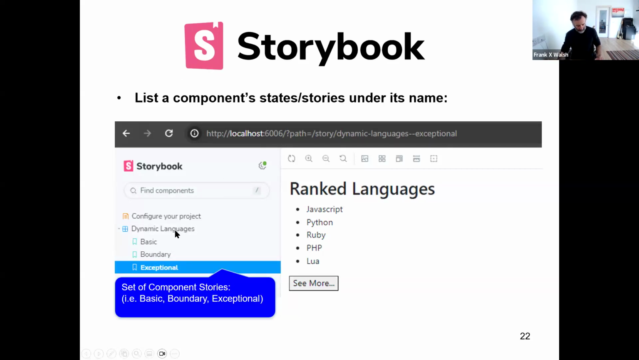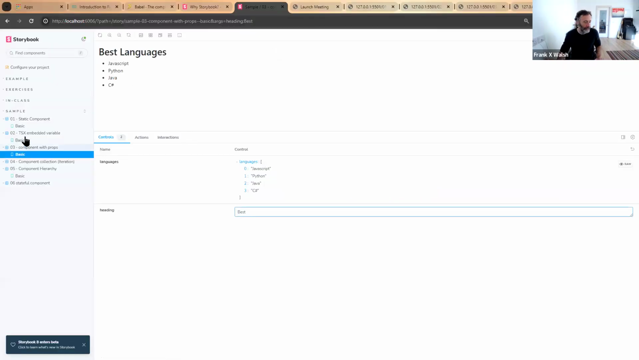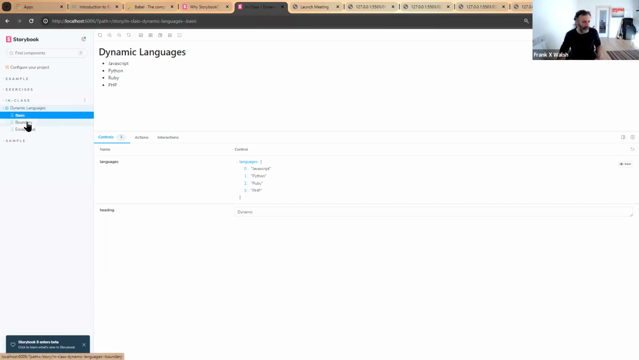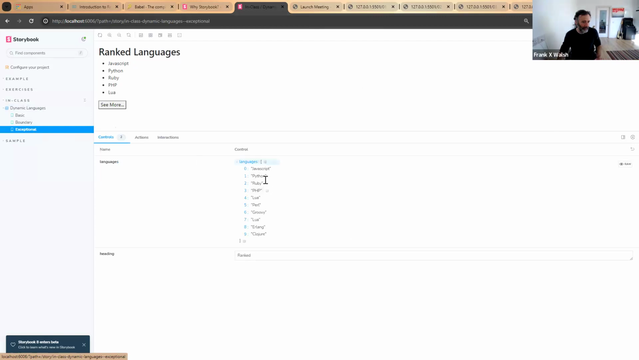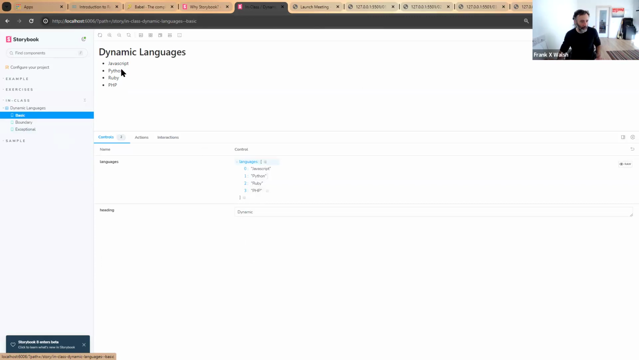So see dynamic languages. I think I have the example here in our browser. Yeah, so there's dynamic languages. You can see the basic state, and then you see the exceptional state. If I click on that, you can see here in my controls, in languages, I have 9, and my see more button appears like it should. In the basic state, I just have 4, that's all fine.